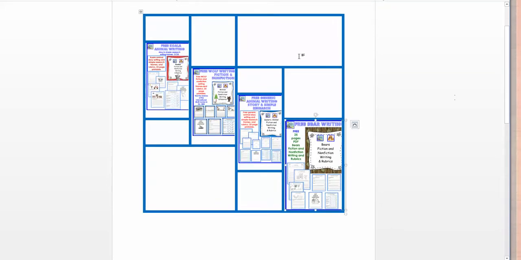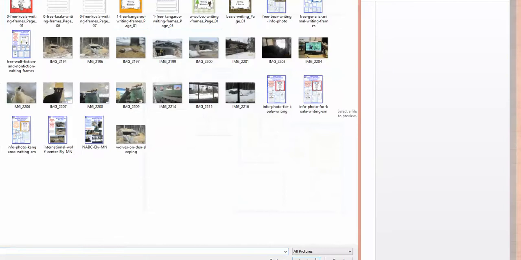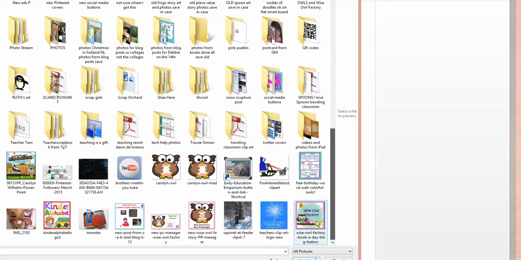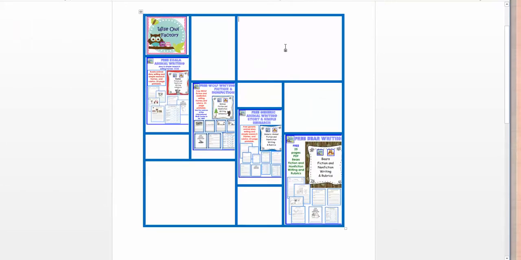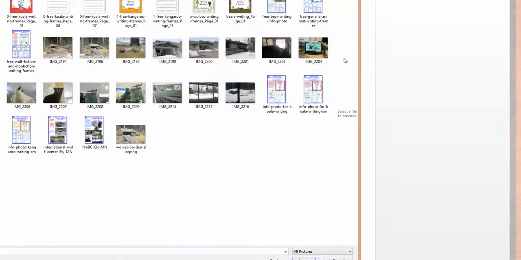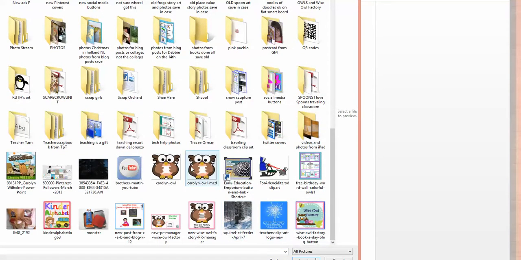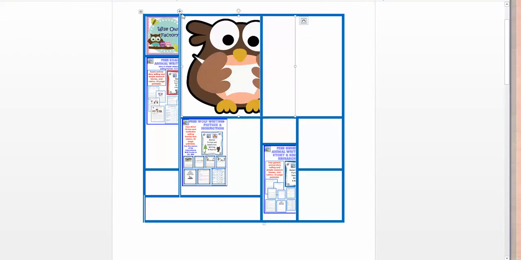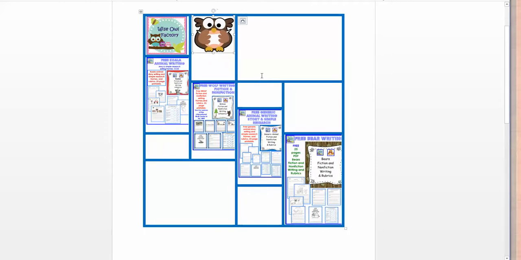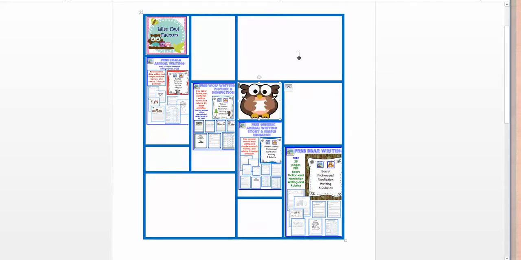Okay, I want to add my logo up here. So I'll go to pictures and I'll get my logo in. Maybe I want to include a little picture here that is just kind of eye-catching. So I'll put in my owl that reads. And now here I have kind of a big space, so you might want to fiddle around with that, but I think I'll move my owl there.